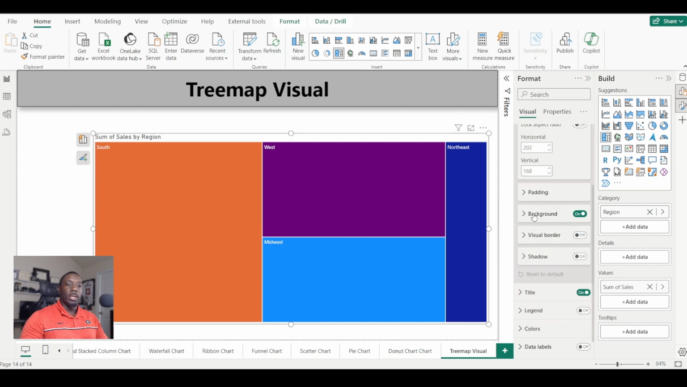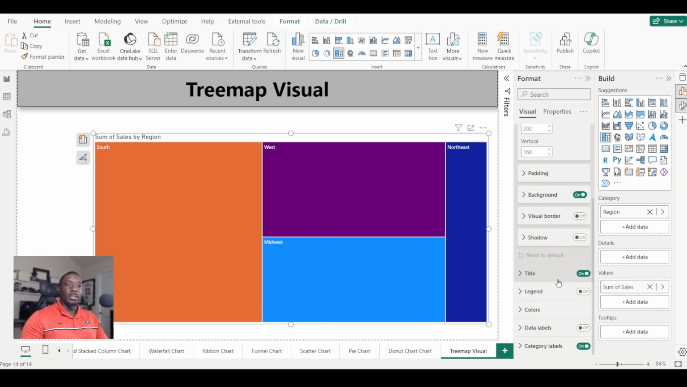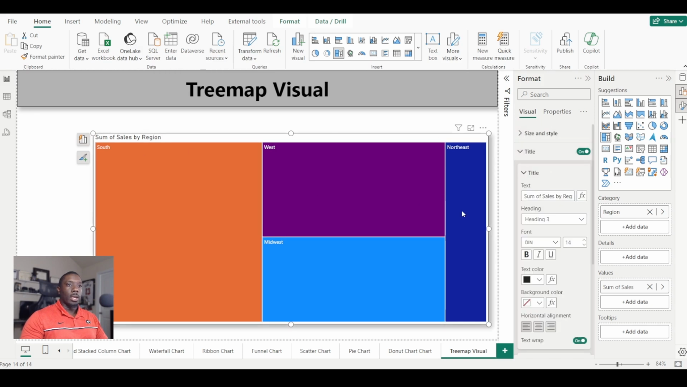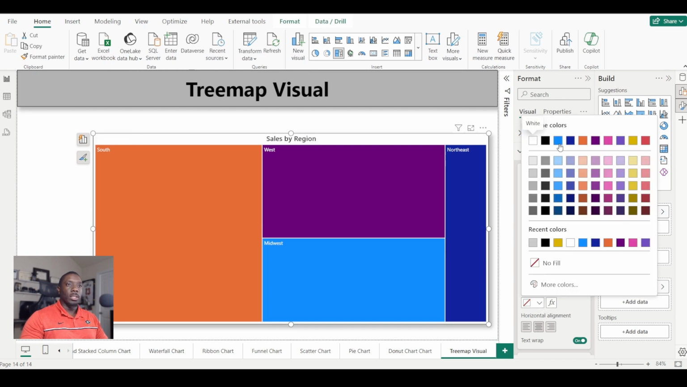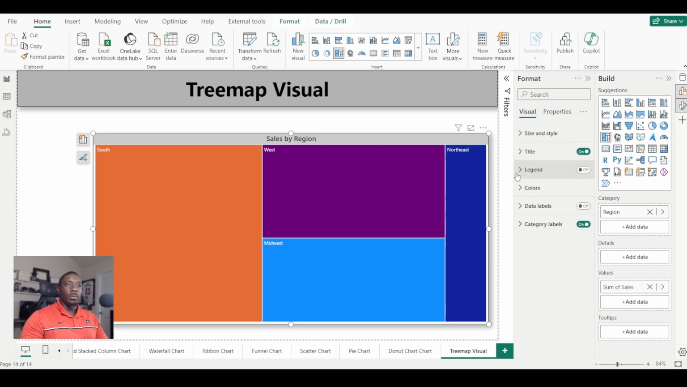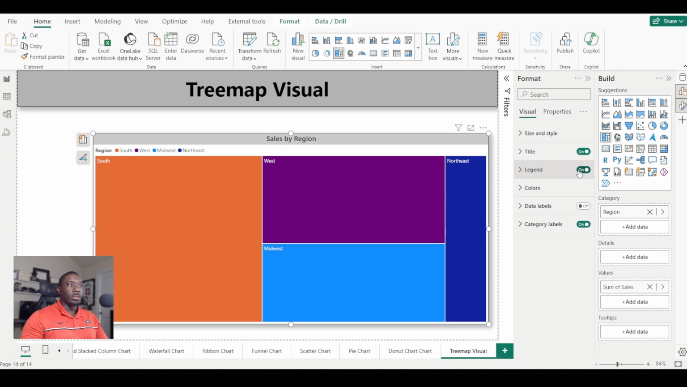So again, we have a size and style. So I like to just go ahead and add a border and shadow there. And our title, we'll get rid of the sum of, and we can change this font to do that. You can also change the horizontal alignment, and if you want to change the background color, you can do that here as well.